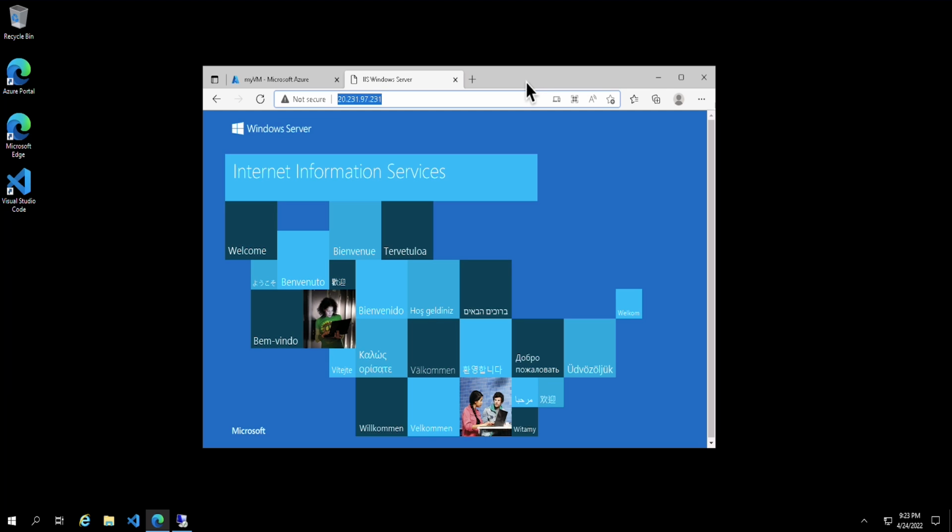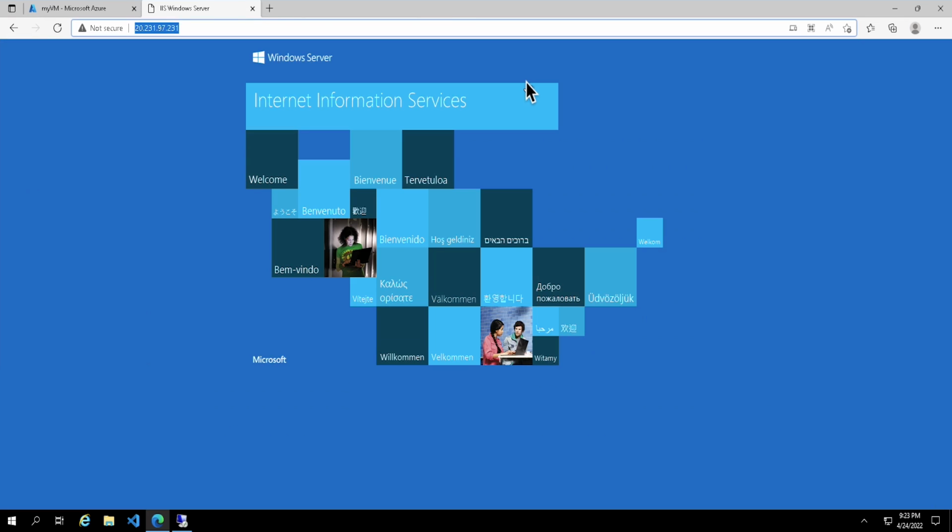So that's how you create a brand new virtual machine in Azure and test if the virtual machine is running or not. So I hope you find the information useful.